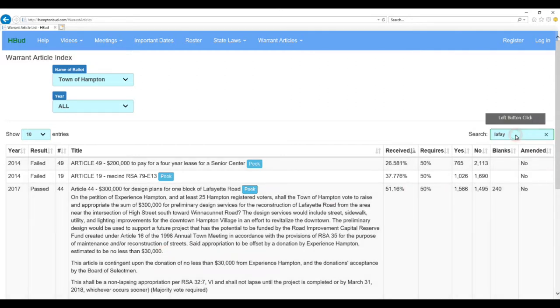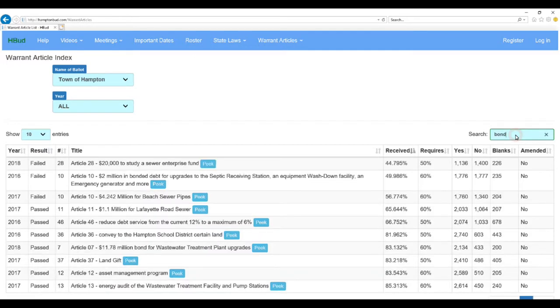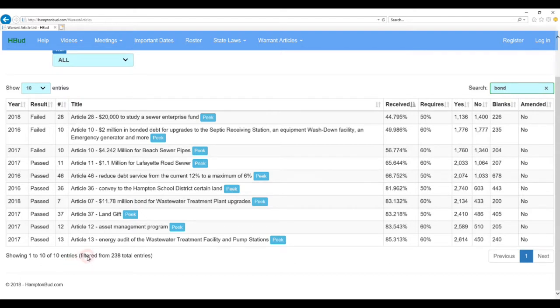We might try another search. Let's try, how about bond? So these would be the articles with the word bond in them. And how many did we pick up? We picked up 10 entries here out of the 238. And $2 million bond there.